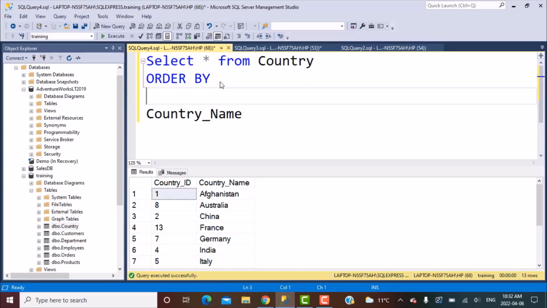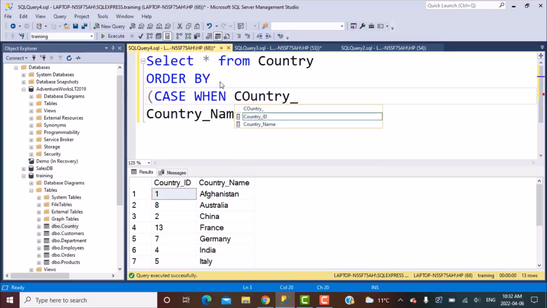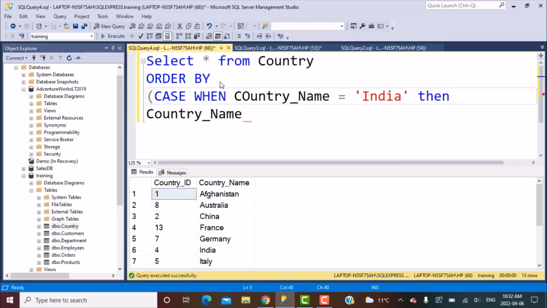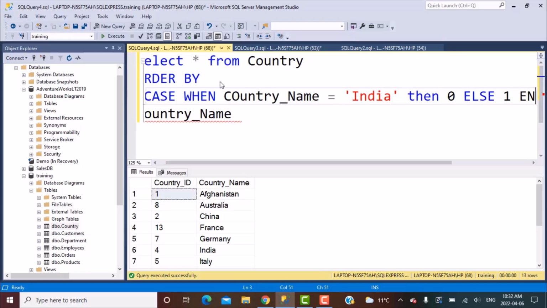Now because we want the name of India to be at the top, we have to include another clause here, which is a CASE condition. We are going to create a dummy column for ordering through this CASE statement. So we are simply saying CASE WHEN country name is equal to India, then 0. So we are going to assign a value, and to all the other country names we are going to assign the value of 1, and then end this CASE statement.